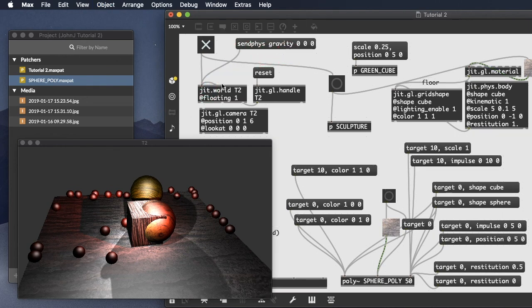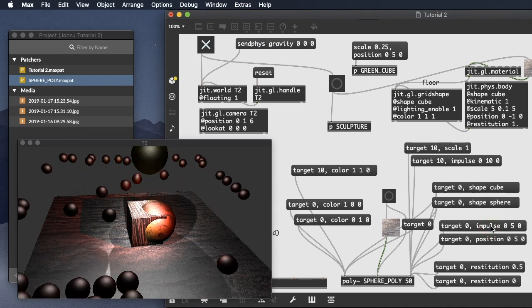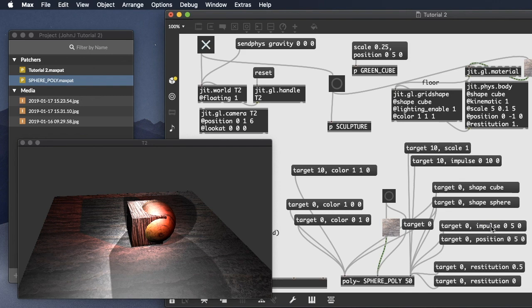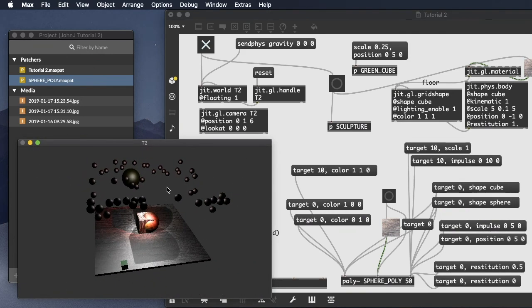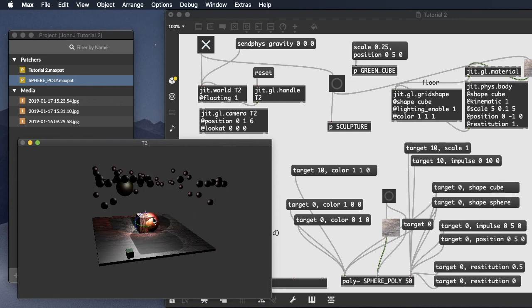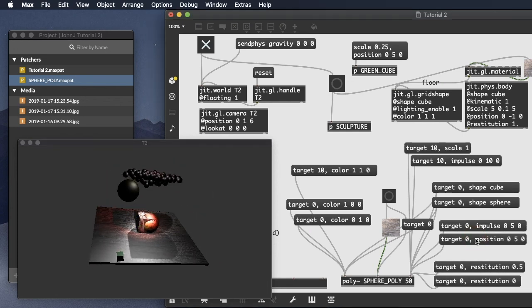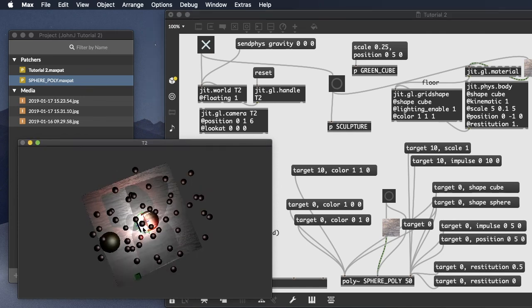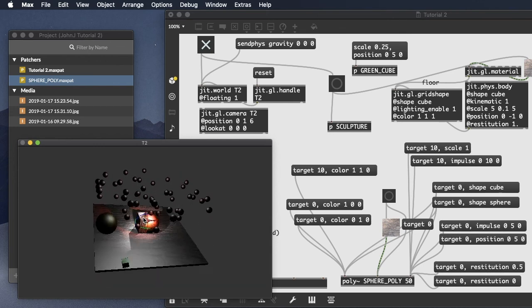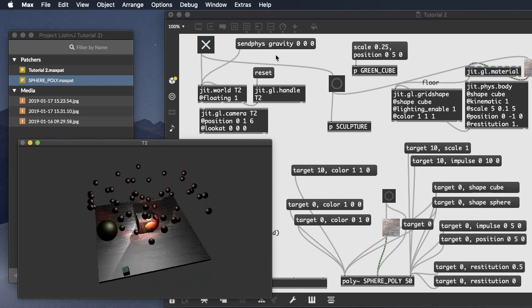And this is a message we send to the JIT world, put us in a world with no gravity, so that when I, for instance, give the impulse upward, things don't fall back down. They just stay up there. And when I move them to a new position, they'll bounce off of each other and bounce around, but they won't fall down because we've turned gravity off.